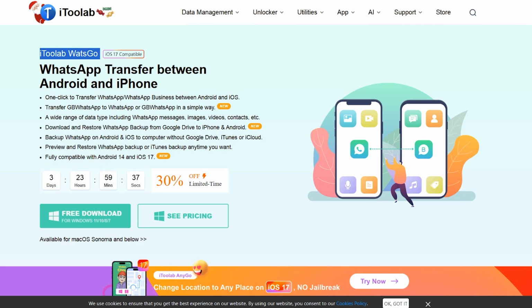Explore additional features like message organization, media management and more. Keep your WhatsApp experience smooth and worry-free with the application.